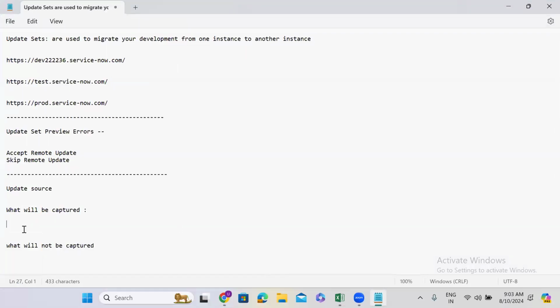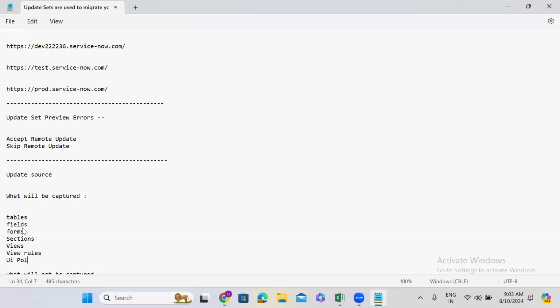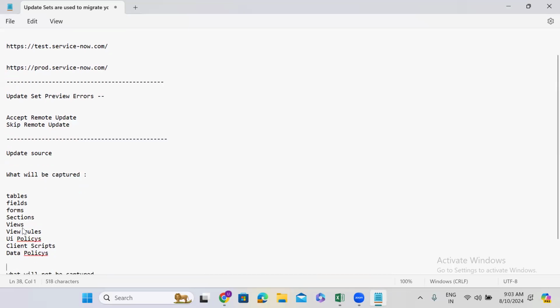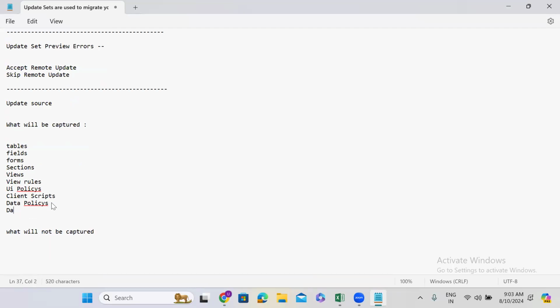So now I am going to note it down. Tables, fields, forms, sections, views, view rules, UI policies, client scripts, data policies, okay, data lookup rules, assignment rules. Okay. So these all will be captured, and what will not be captured?